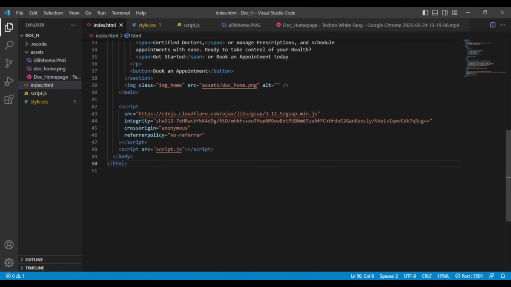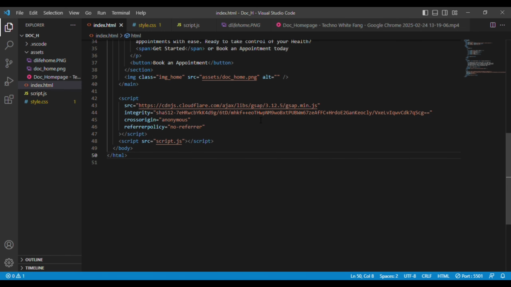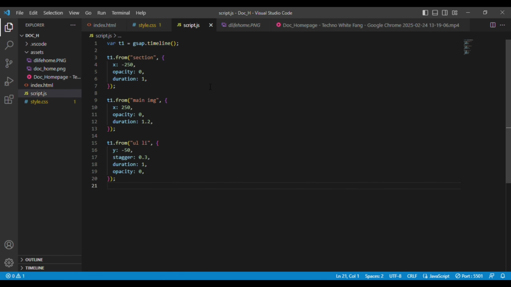You can see. Then we have the last section, that is script. We have linked the GSAP JavaScript library using this source link from Google. Then we also linked our script.js, that is our JavaScript file. So let me show the JavaScript. First we are creating a variable, that is var t1 with gsap.timeline as a function. Timeline is a function of the GSAP JavaScript library.